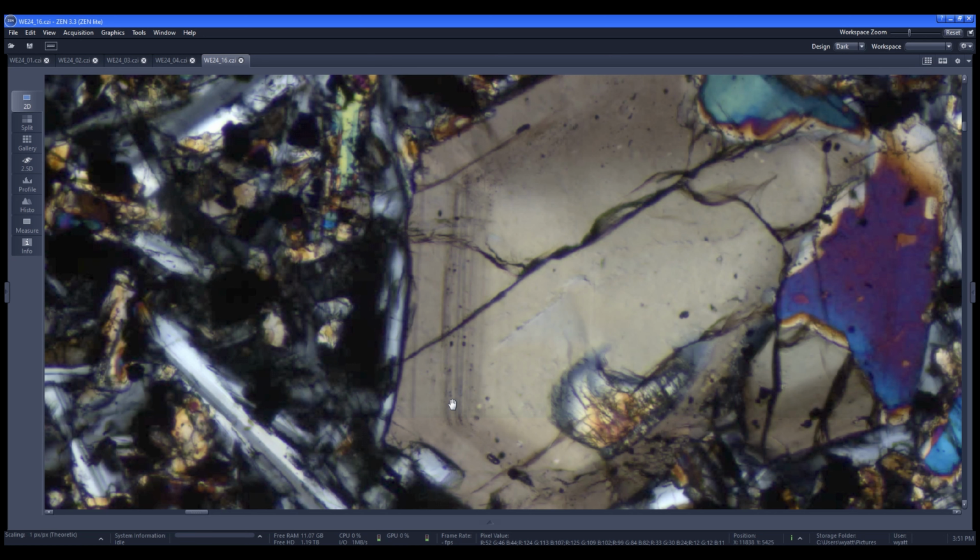Geologists, mineralogists and petrologists can use this to understand what was happening, or what the magma conditions were, at the time that this mineral was growing, and the different phases that occurred in that magma system.